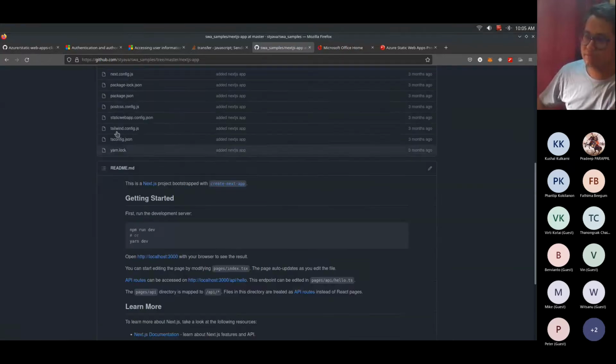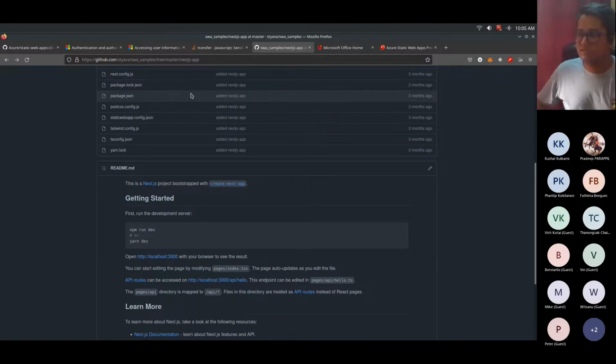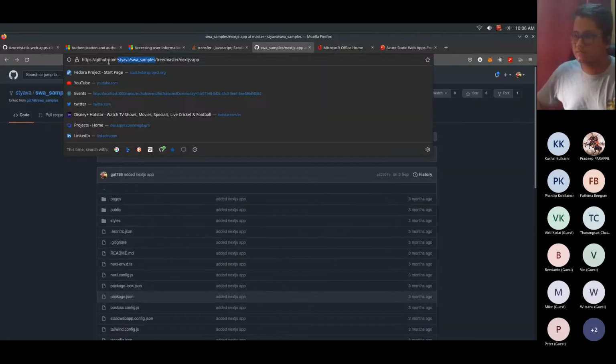Each app has the same thing. What we are doing over here is disabling AAD, disabling GitHub, and enabling Twitter, putting login at /login and logout at /logout. You can find this over here. I will just paste this URL in the chat.